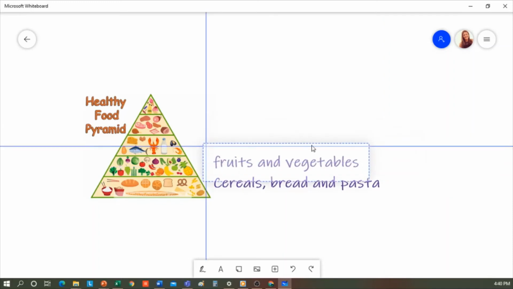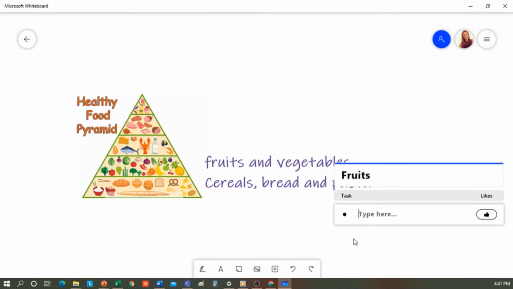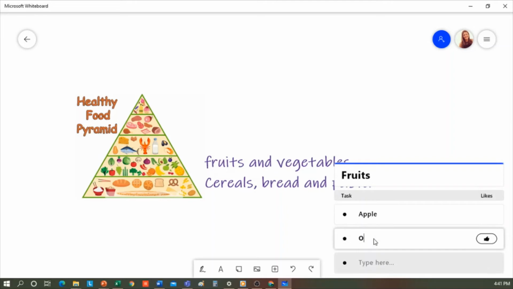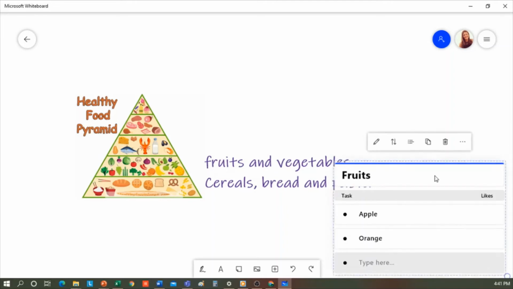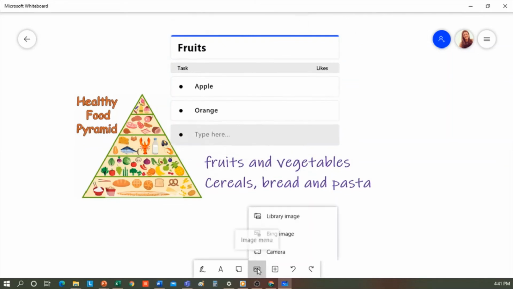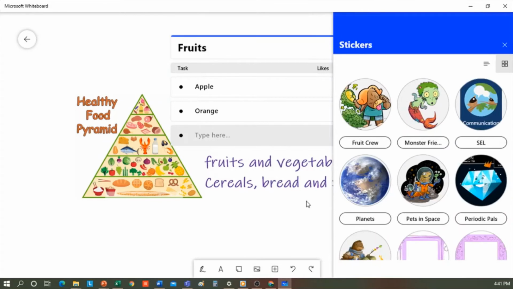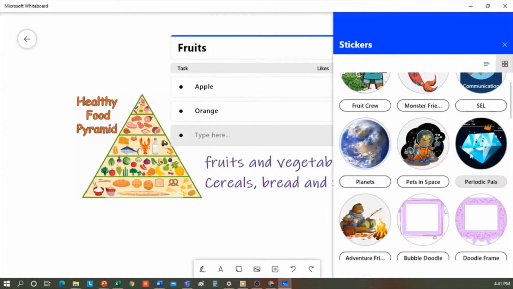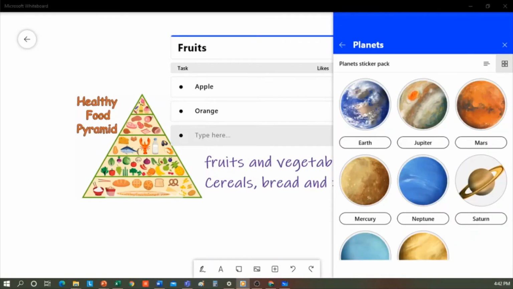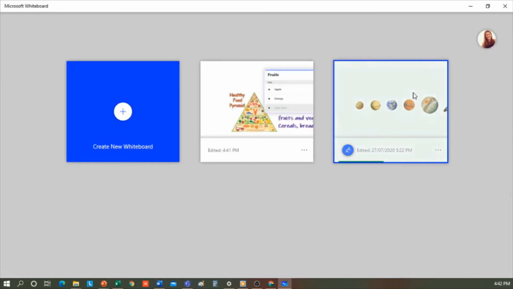We could also use the list option. We can put fruits here, and we make a list of fruits, apple, orange, grapes, etc. We can move the list to any place on our whiteboard. Another important thing you can do is place stickers. We can find the option in this plus sign of the menu down here. Moving over it, we see different sticker options. Here we have one of the planets. I created a whiteboard here, which is the one that I will share with someone from my organization.